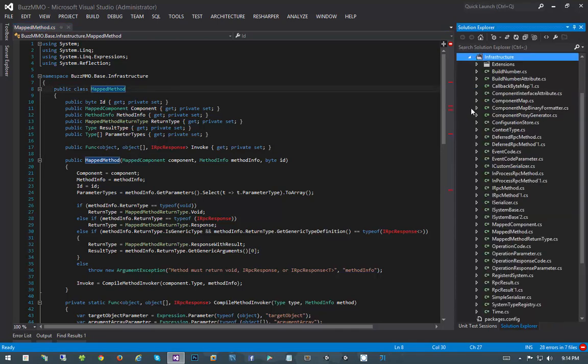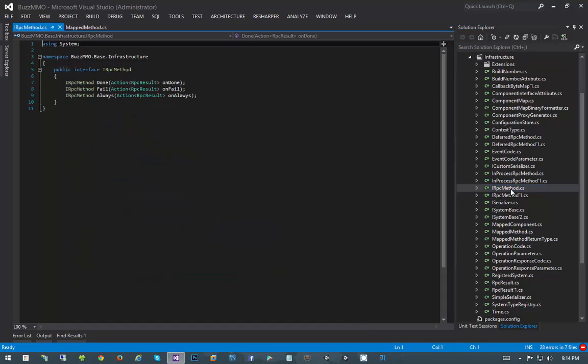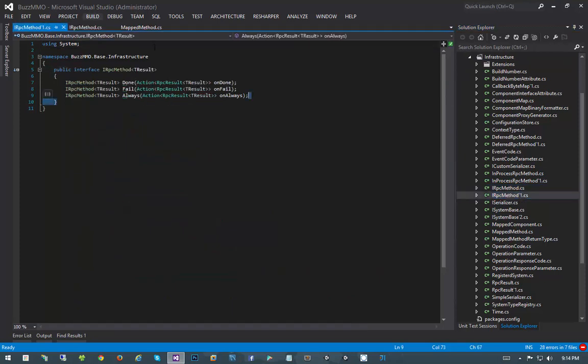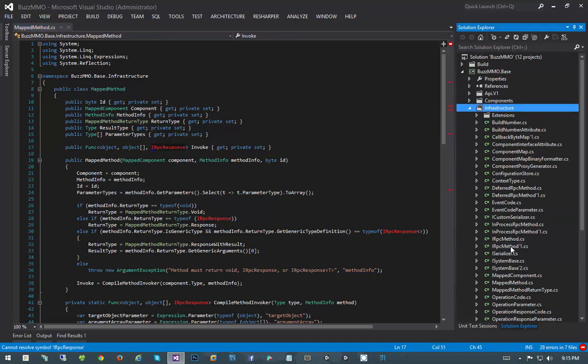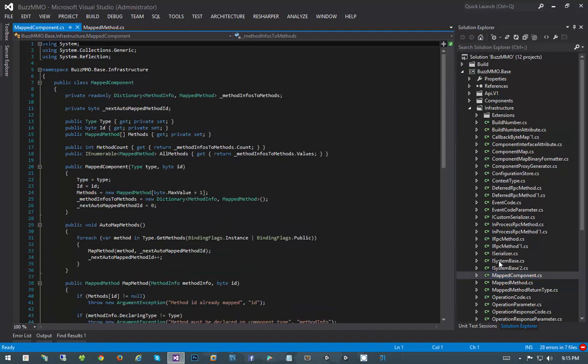Well, this gets a little bit interesting. RPC method. How are we going to return an RPC response? Let's just go ahead and return object from invoke. Okay, let's just start off in mapped method under infrastructure mapped method.